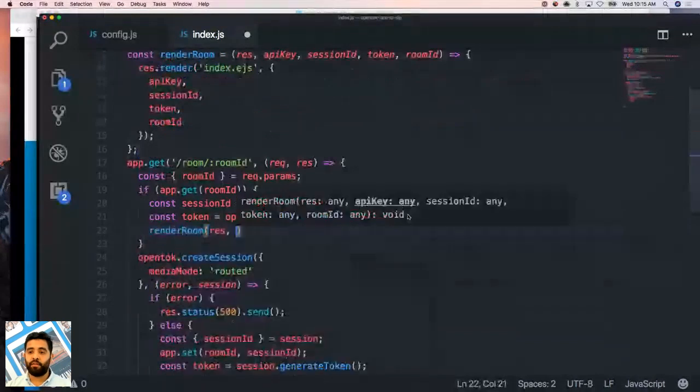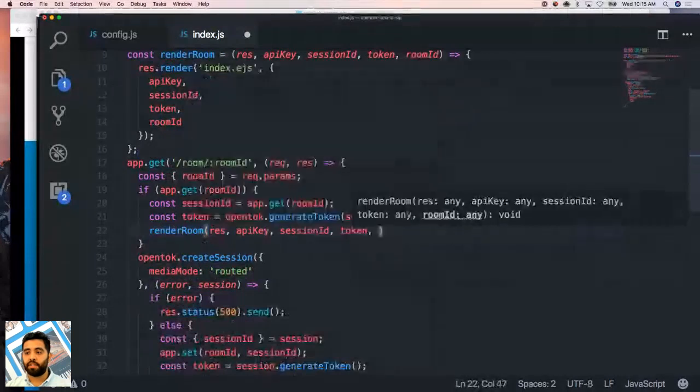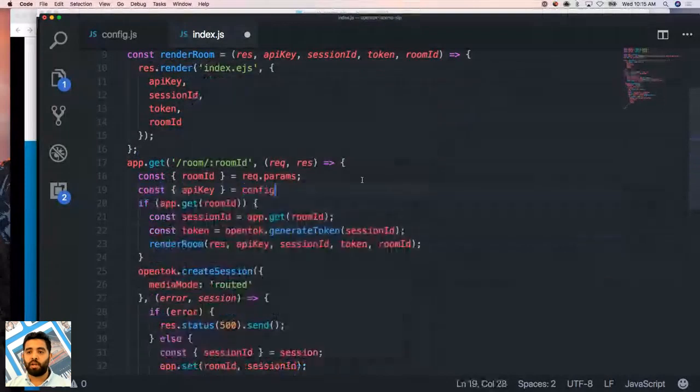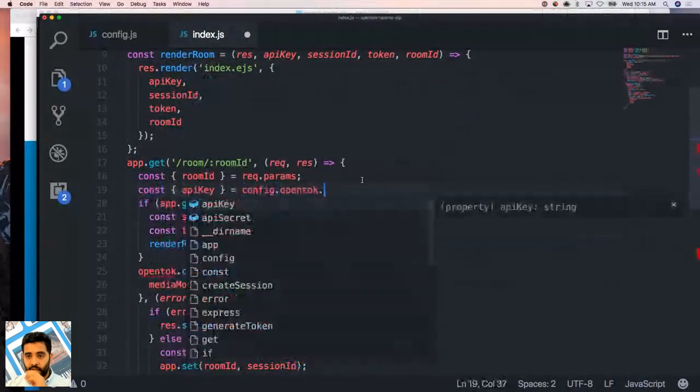We have to define that still. We'll do that in just a second. Token and our room ID. And this information is all available here. So let's actually just get our API key from config.opentalk. And now we don't have to do that.